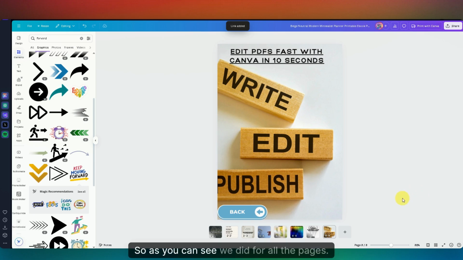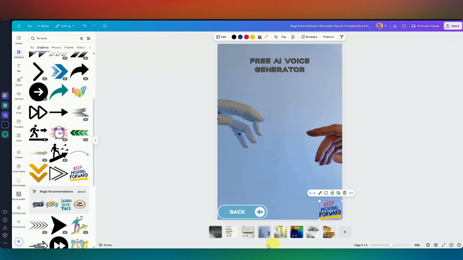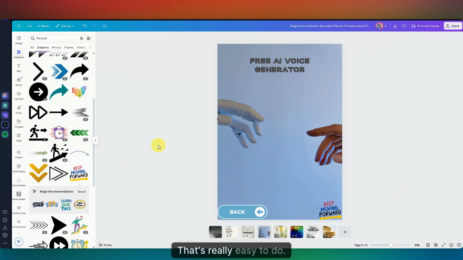All right, so as you can see, we did it for all the pages. Now if people press, we go to the previous page or the next page. So that's covered. That's really easy to do.